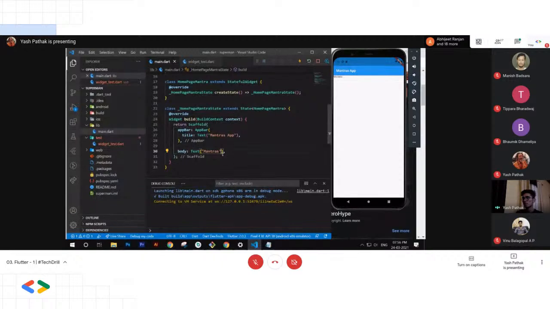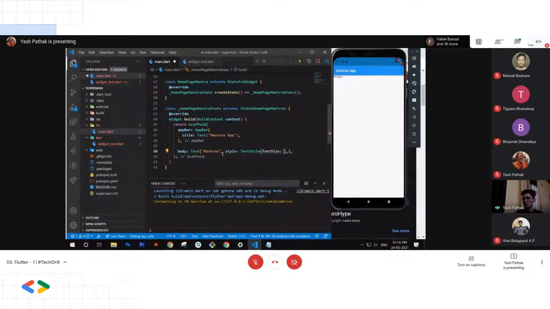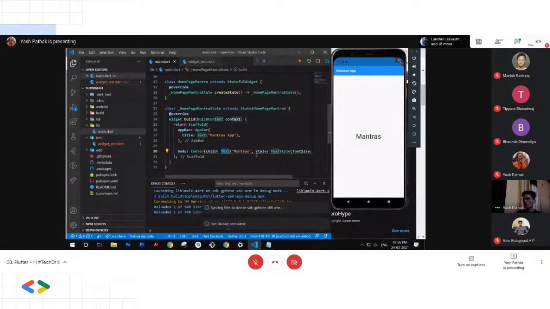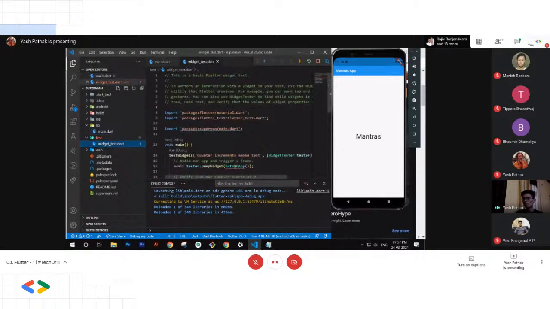Okay, so I want this mantra text to be a little bit bigger. I will go to style. I will add text style. I want font size to be, let's say, 40. And I want this text to be centered. So let's wrap this with a center widget. All right, cool. Now I will copy this mantras app and go to widget test dart and paste this. And now the error has gone.